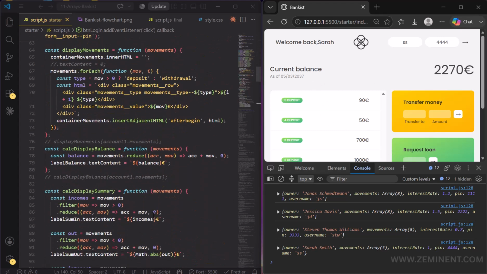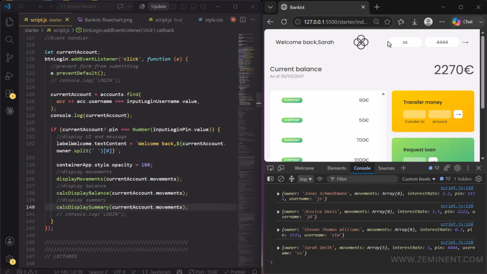And so now let's go back here. And what we want to do next is, as we log in, also get rid of this data here.